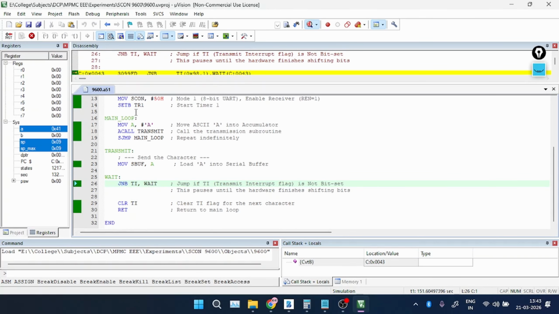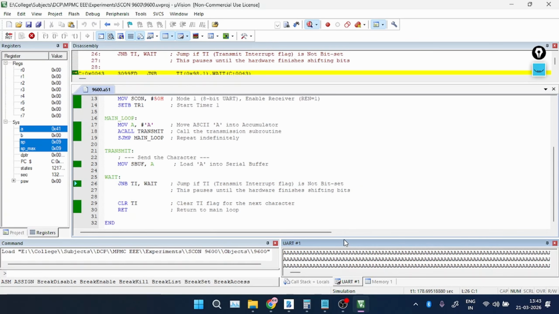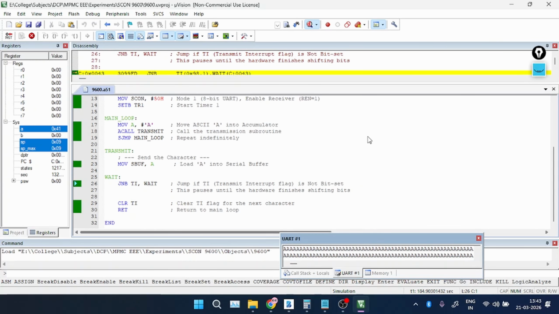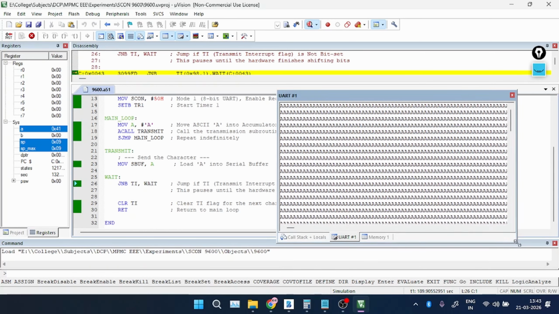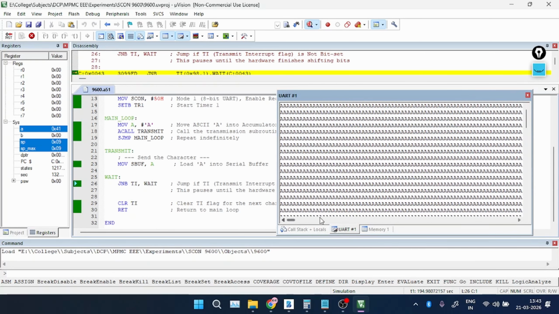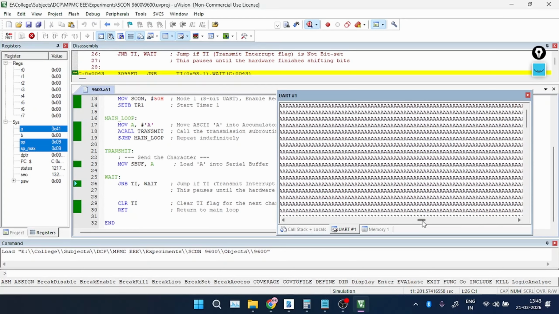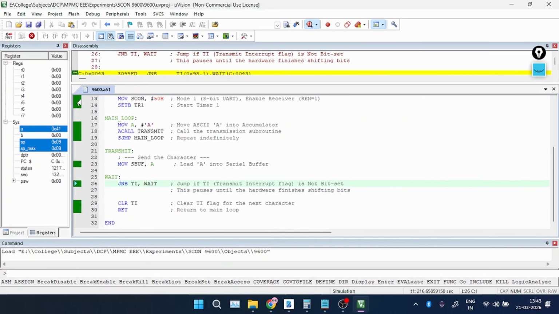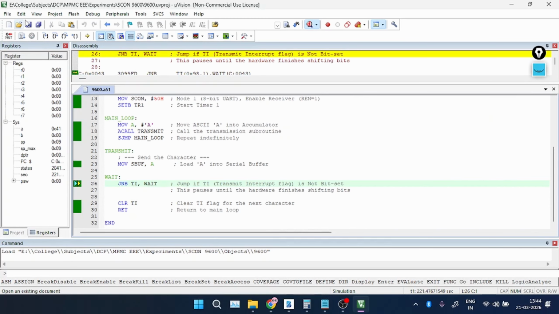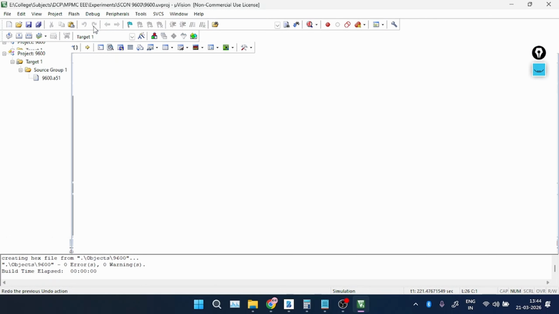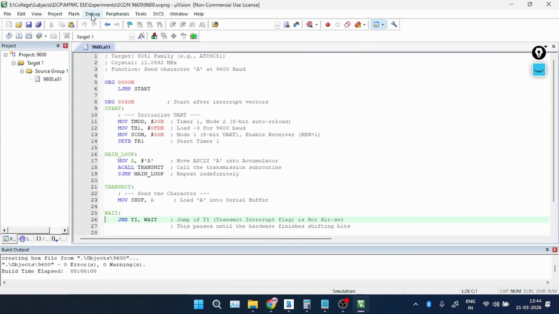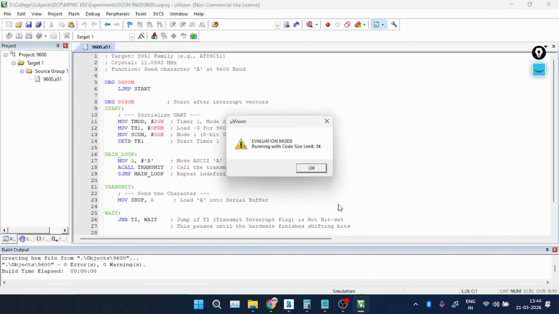In order to check the output, you need a serial monitor. Where is the serial monitor? Serial window, yeah, see here. I will take this out. See this, you're continuously getting a character. If I close this, stop it, and stop the debug session, let me do it once again. I've closed the debug session. Again, I'm going to start it.